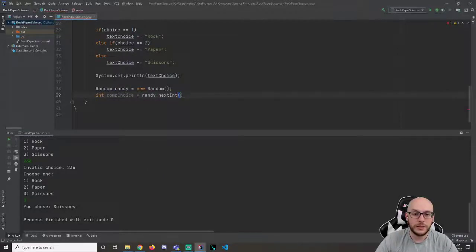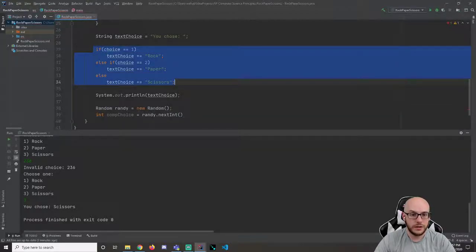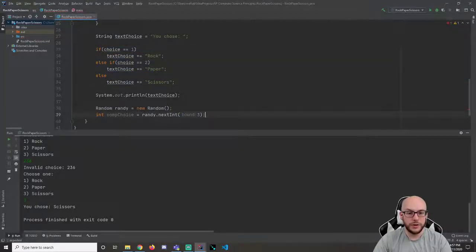Okay? I told you in the previous video that whatever you put in parentheses, think about it as number of possibilities. I only have 3 choices. So I'm going to plug in a 3. If I do that, my number range is 0 to 2, inclusive on both ends, right? There's 3 options there, 0, 1, 2, but it's not quite the numbers I want, right? If the user is working with the numbers 1, 2, and 3, I need the computer to also work with the numbers 1, 2, and 3.